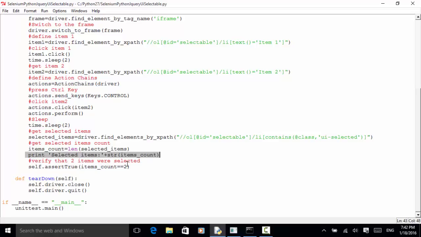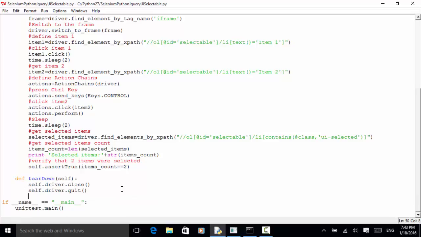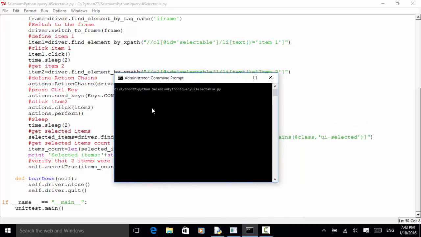Verify that two items were selected, because item one was clicked by using the click method, and item two was clicked while pressing the control key. In the tearDown, we close the driver and we quit the driver. So this is for the unittest. Now let's run this script and observe its result. Use the command line: python Selenium Python jQueryUI Selectable.py, because that's the file name. Now hit enter.